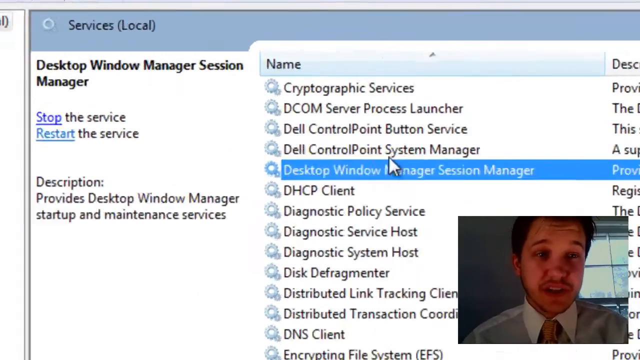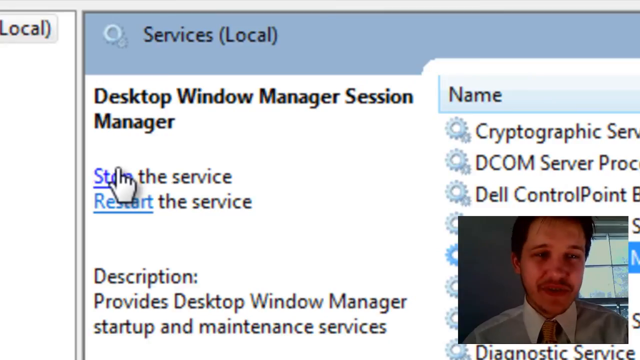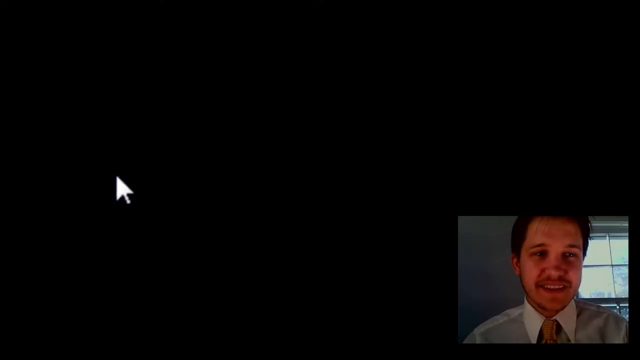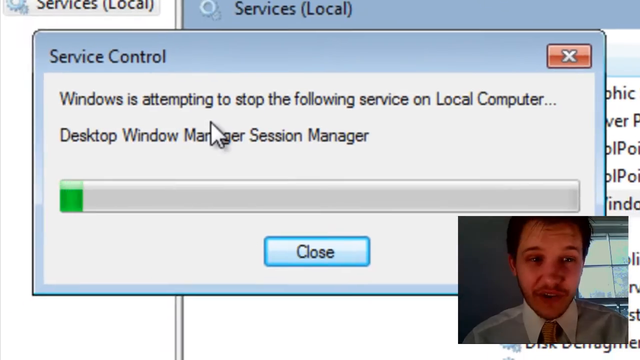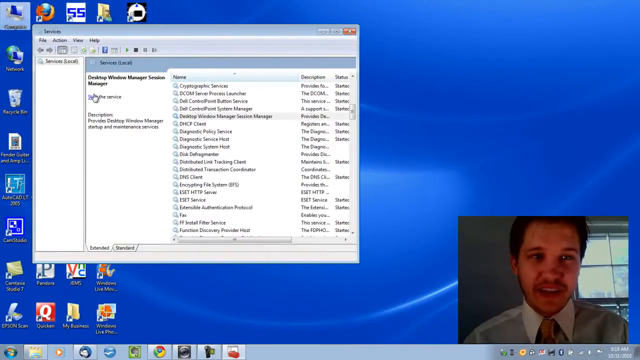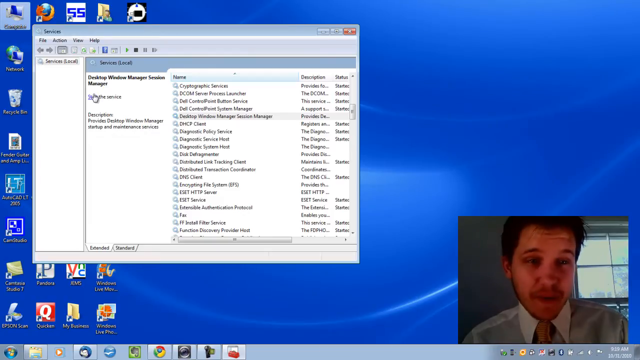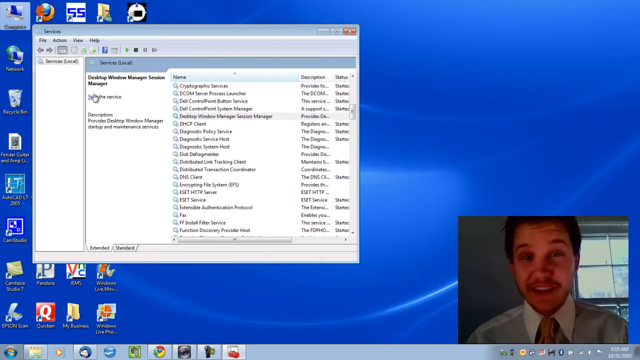So what we're going to do is we're going to click stop the service in the upper left hand corner, and it's going to disable the service, which will also disable our theme. As you can see, it's disabled a lot of the features of it. For those of you who used the tips earlier, it might still look the same, but don't worry, it's disabled a lot of other things you're not even aware of yet.